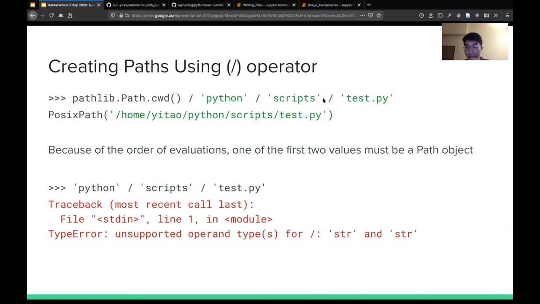It's a very handy way of writing paths compared to before the pathlib library was introduced, when you had to use the OS library, where the syntax is a bit more complicated. Because of the order of evaluation, one of the first two values must be a Path object, since Python evaluates this operation first. If your first two values are strings, you get an error: unsupported operand type for string. String slash string is not defined. You need a pathlib object slash string.